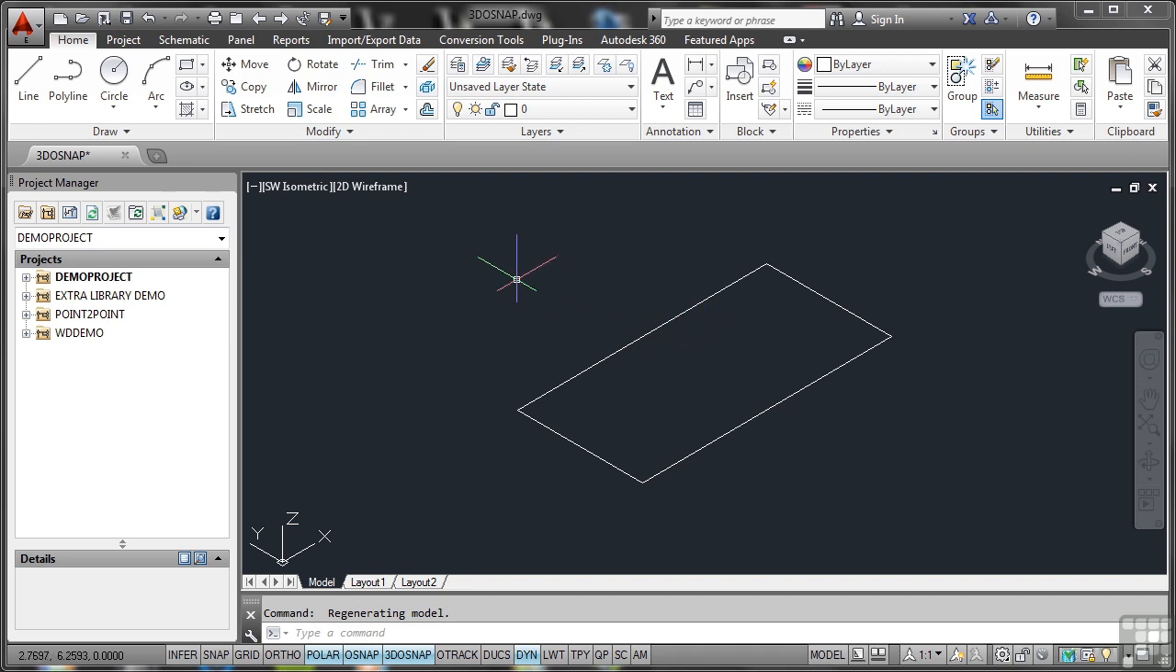Now you probably wouldn't do this in electrical, because a lot of the time things like schematics, panel views and so on, they tend to be flat 2D drawings. But if you did need 3D, this is a useful setting to know.